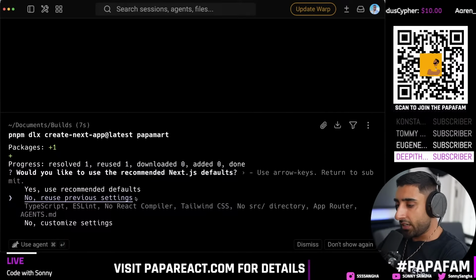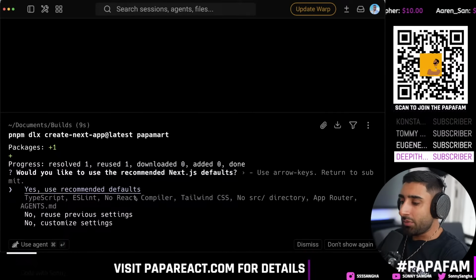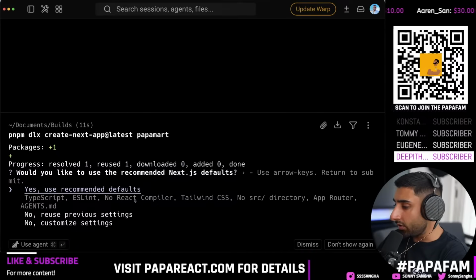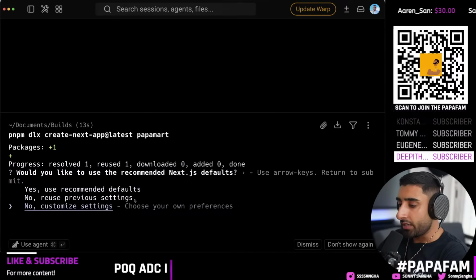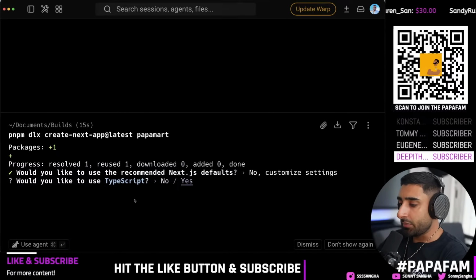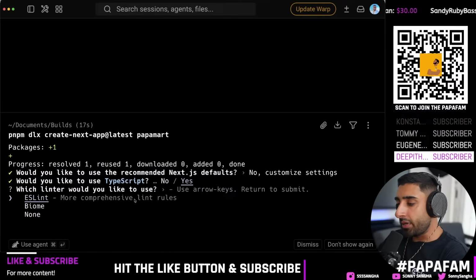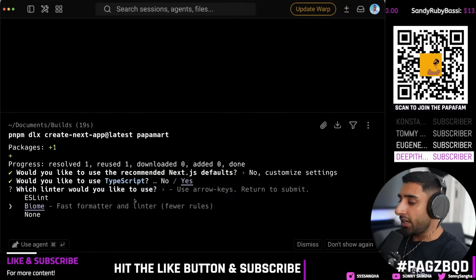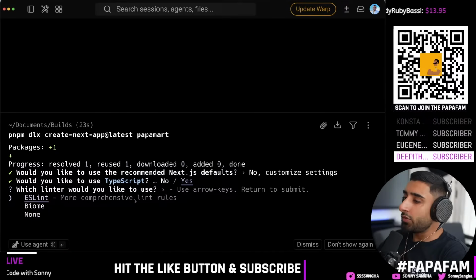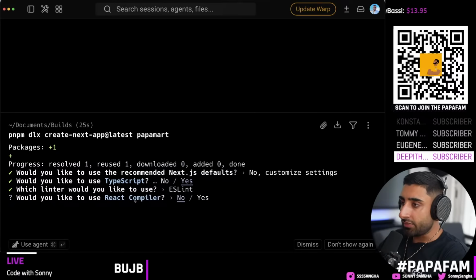Now, in terms of the actual settings, we're going to use the default. Actually, no. We're not going to use this one because it says no React compiler. We're going to say customize the settings. I'm going to show you TypeScript, ESLint or Biome. I actually do like Biome. It's a bit faster, a bit aggressive, but most of you will be using ESLint. So we're going to use ESLint for now.